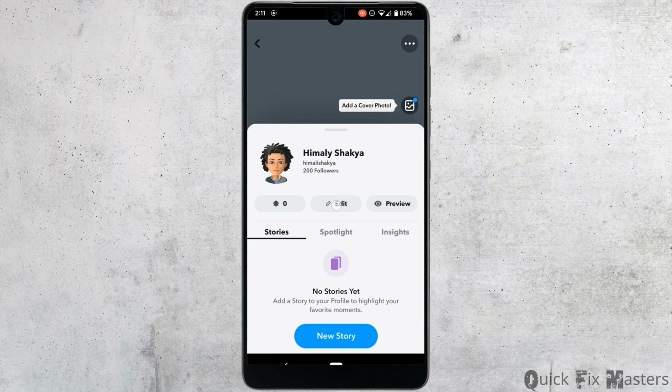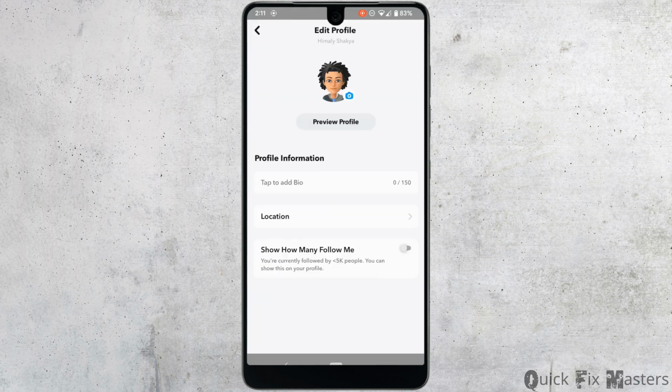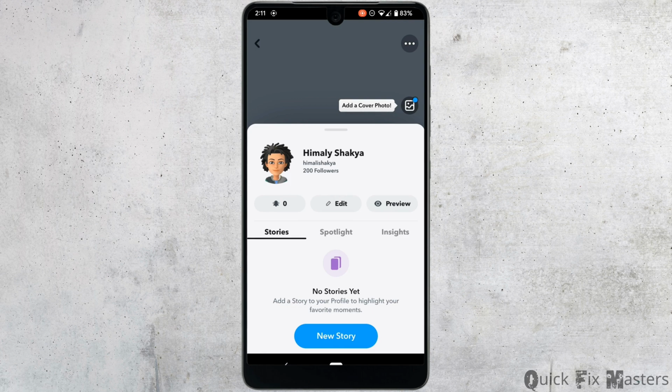Tap on Edit. It will land you on this page where you'll get to modify the public profile of your Snapchat. So right here, you'll be able to add a bio and the location. So you can modify your public profile as you want to, and you'll be good to go.